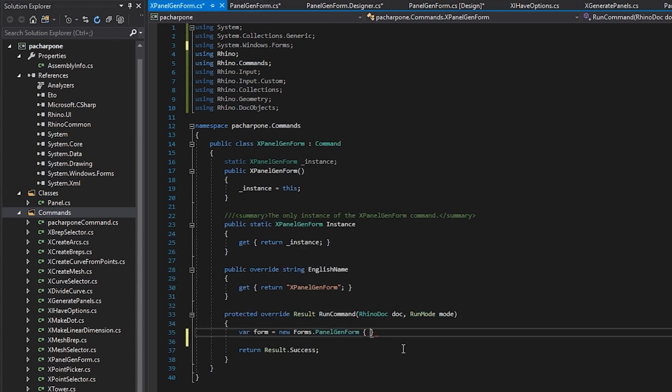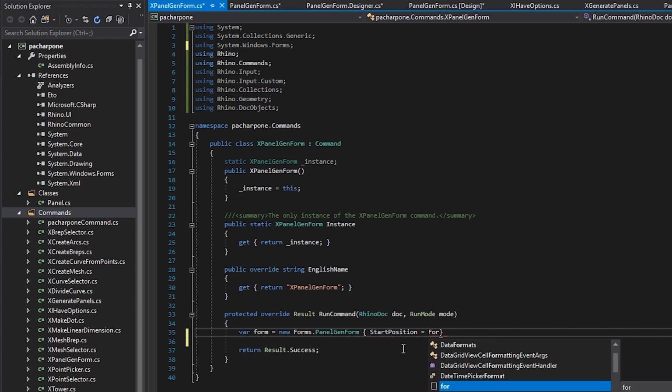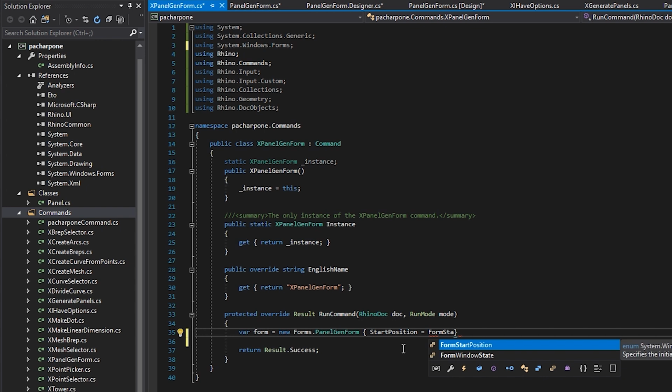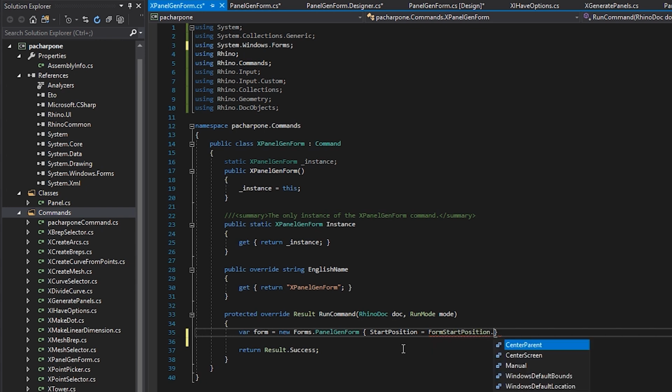And we will immediately set some values, and the one we will set is the start position of our dialog, and for the start position we will simply use an enumeration that has a center parent value. So what this will do, this will take the parent window of our Windows, which will be the Rhino application, calculate its center and put our dialog there in the center.